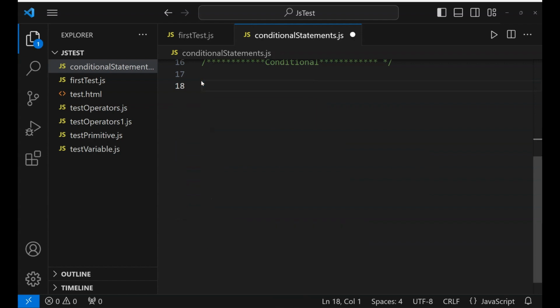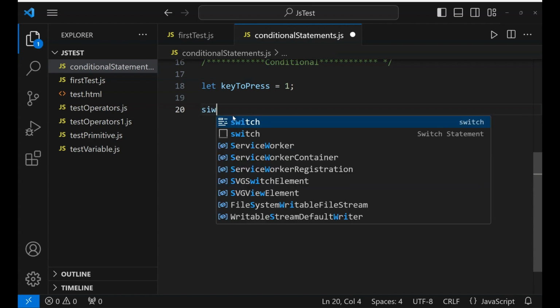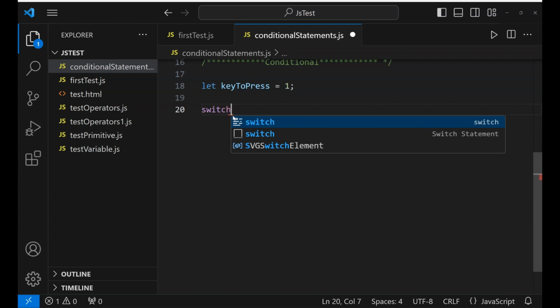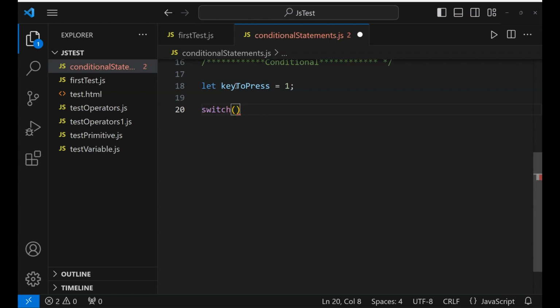So now, every pressing keys in our laptop, right? Let's say key to press. That's my key to press. The value is one. It means that I'm going to press key one, number one in the keyboard. Now let's see the switch case. Here we need to provide the condition. So this is my variable.